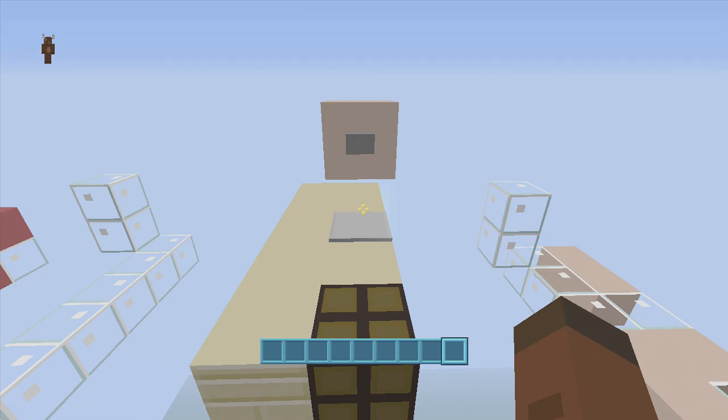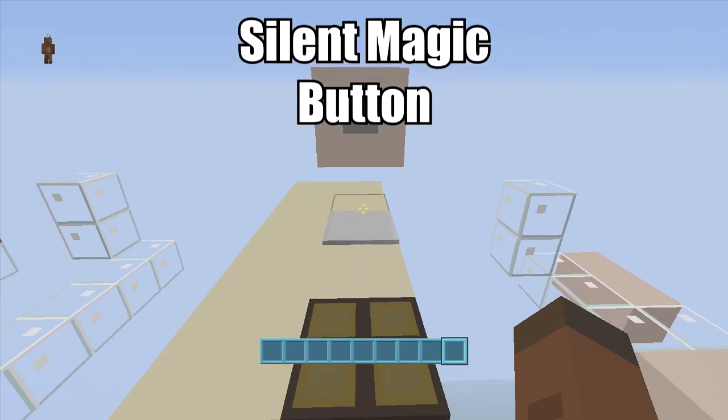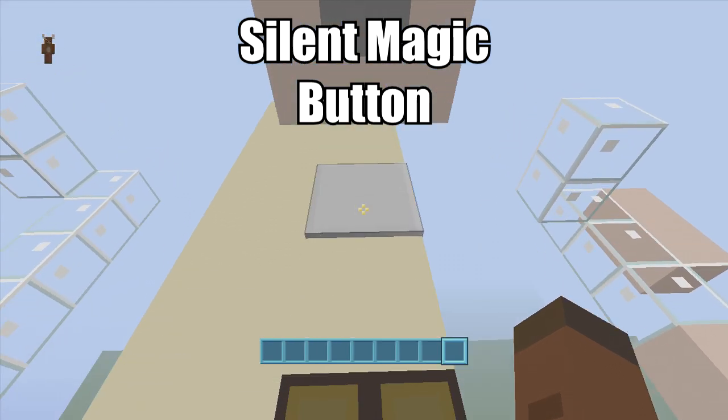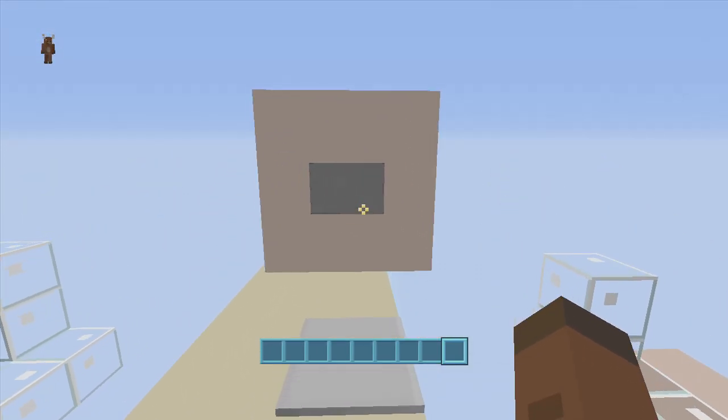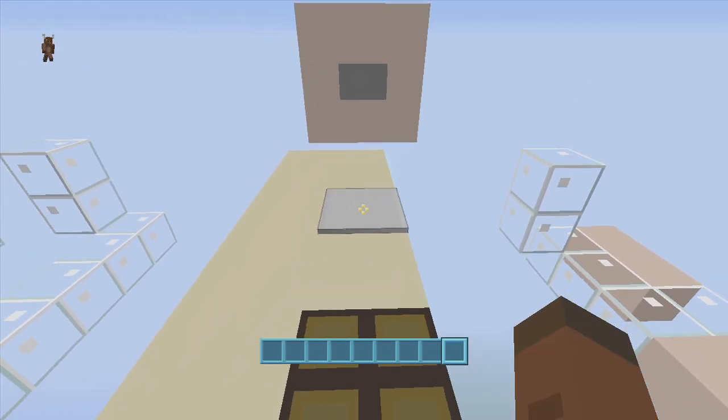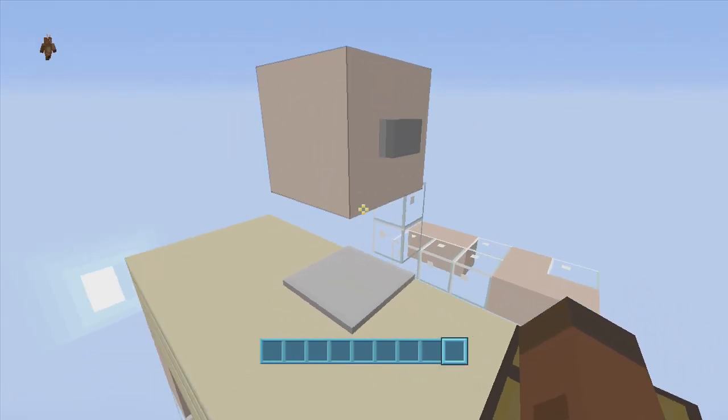In this tutorial, we're showing guys how to build a silent magic button. Now, if you don't know what a magic button is, it's pretty much just giving off an output, even though there is no redstone near it. So if I click this button, that lamp magically comes on, even though there is no redstone underneath it or next to it to give off that output.